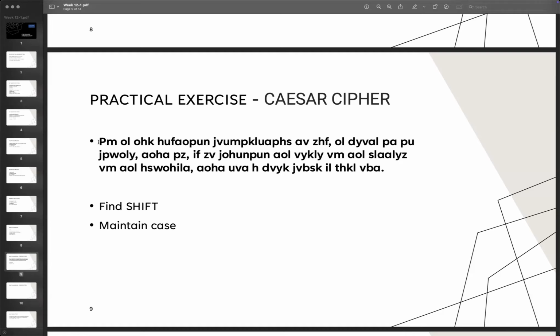This one is the encrypted message. Feel free to use some online tools, which I would recommend. If I don't tell you what the shift is, then you can test it. You're welcome to use some online tools to help you with that decryption. You need to find what the shift is.